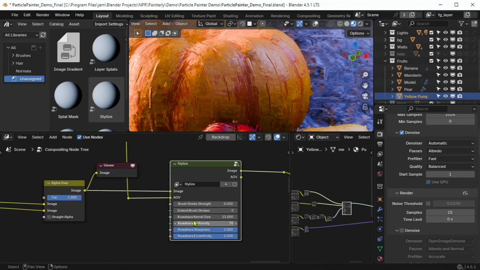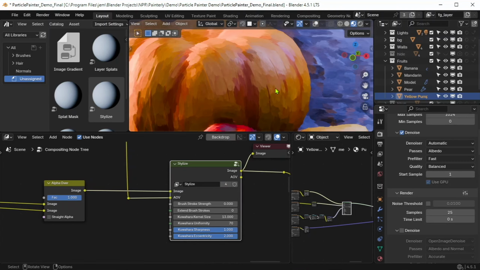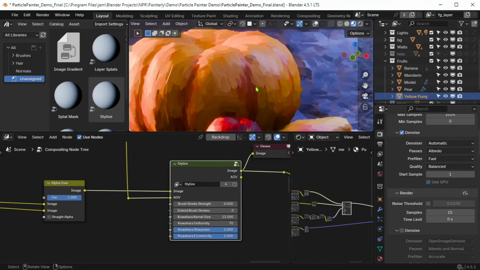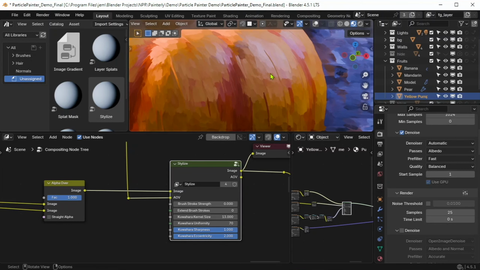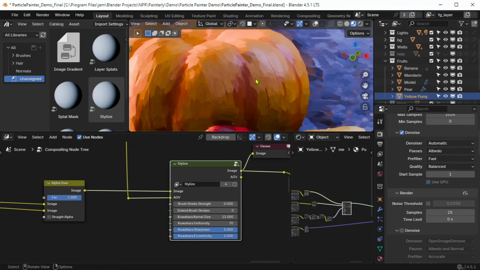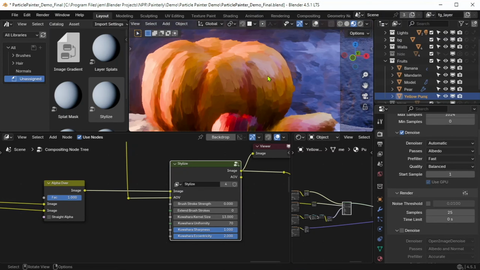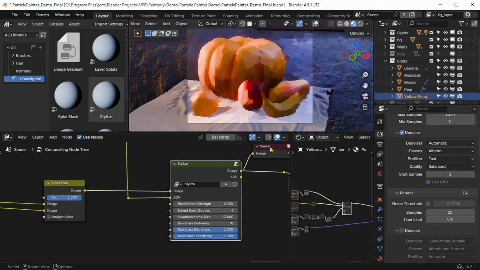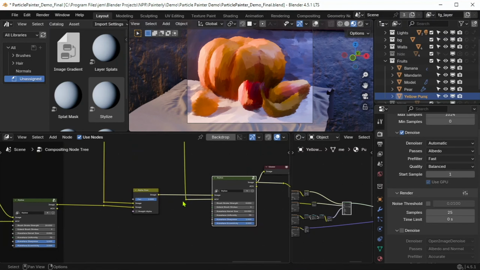And I put the Kuwahara at 13, which I think works really well, especially for the final render, because the Kuwahara node is resolution dependent. So you're going to have to adjust your Kuwahara depending on the resolution you're using and also depending on how close you are to the objects. So these are things that you're just going to have to keep in mind, but this is essentially what we want. So yeah, that is essentially what all these node groups do.